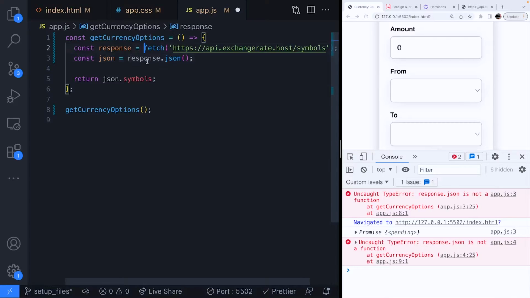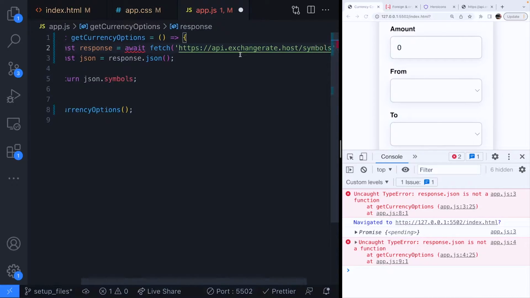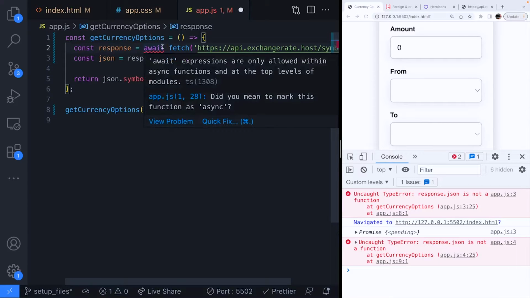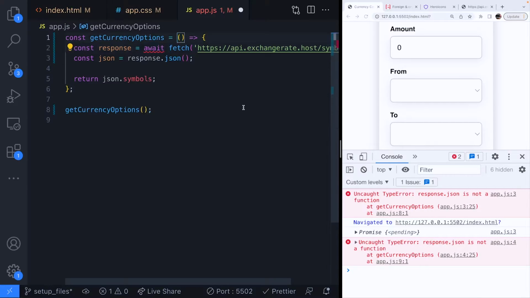So the way we do that is just before our fetch call, we say await the result of the call to that URL. And this is actually giving us an error in Visual Studio Code because we're only allowed to use this await keyword once we've declared that the function is asynchronous. And we do that just before the function definition. So we say this arrow function is actually async.